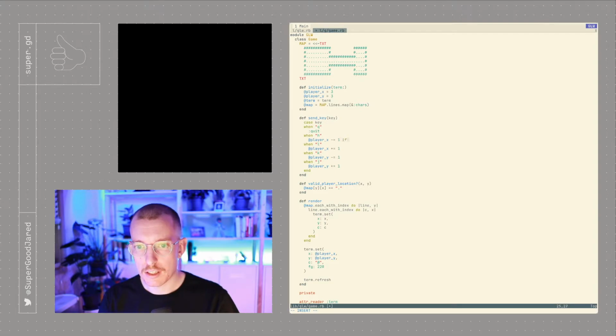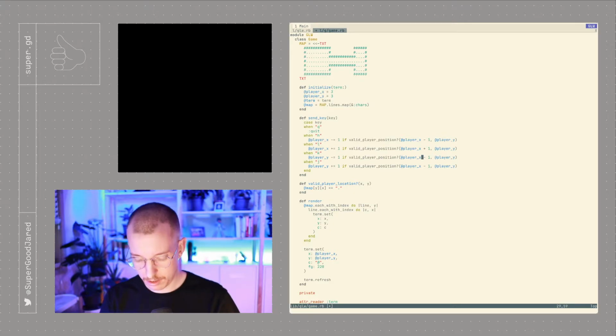And now we can do this. If valid player position at player x minus 1 and player y. And we'll have to make these actually do the right thing. Oof. Say the right things. So this will be +1. These ones do not mess with the y position. They subtract from it or add to it.